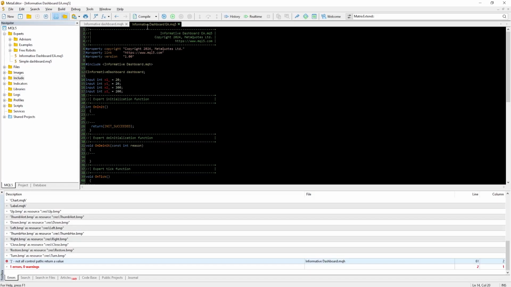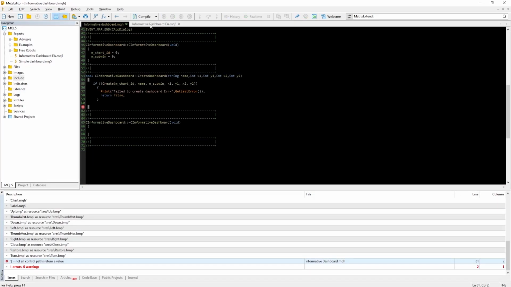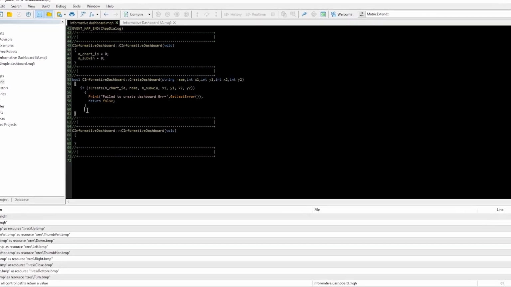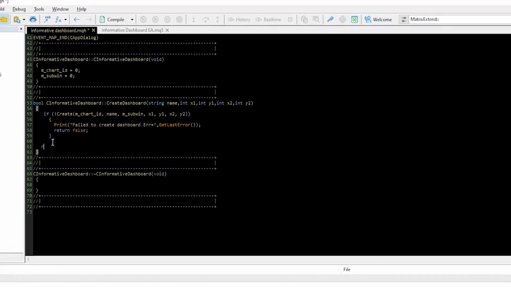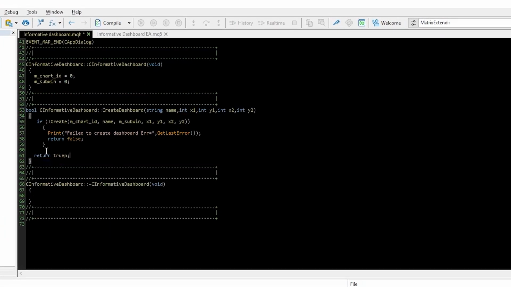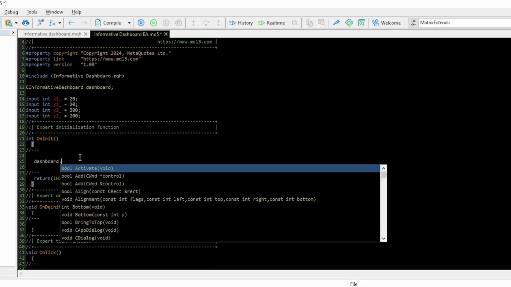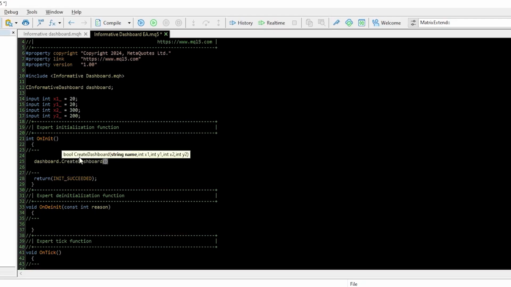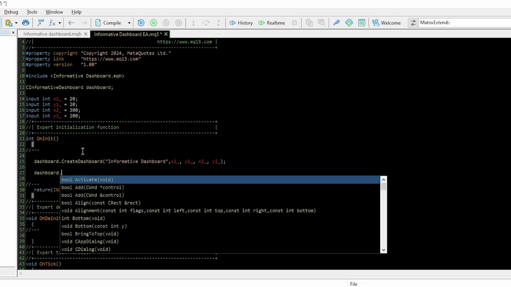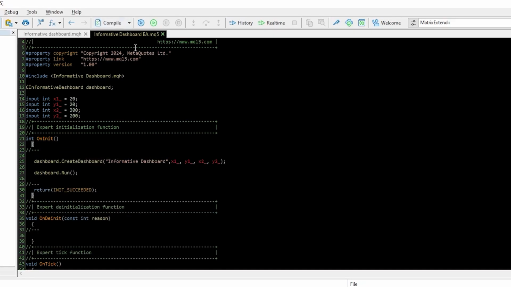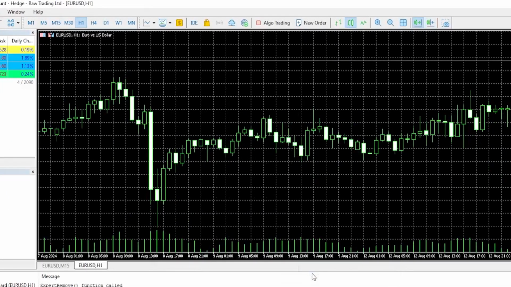Compiling this expert advisor returns an error indicating that we need to make the create dashboard function return a true final value when there were no errors in creating the dashboard panel. Inside the expert advisor, we now have to call the function to create the dashboard, followed by the one to run it. After compiling the code in debug mode, the panel should be up and running.